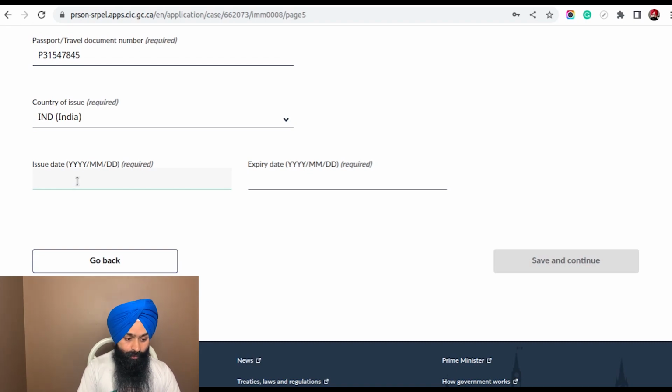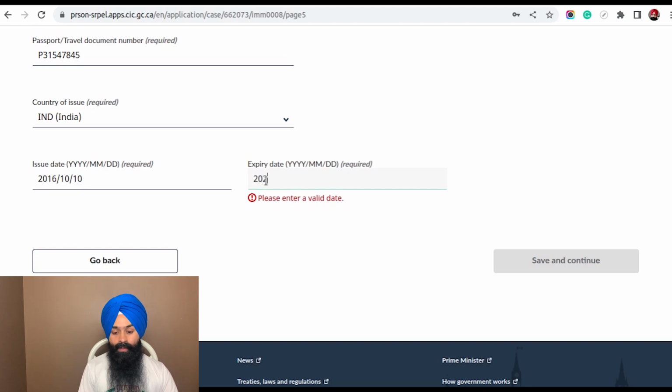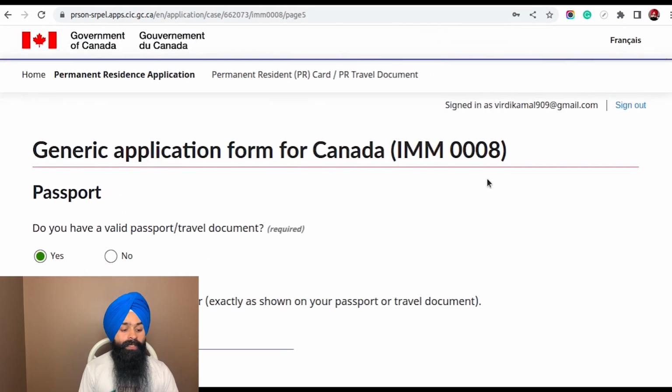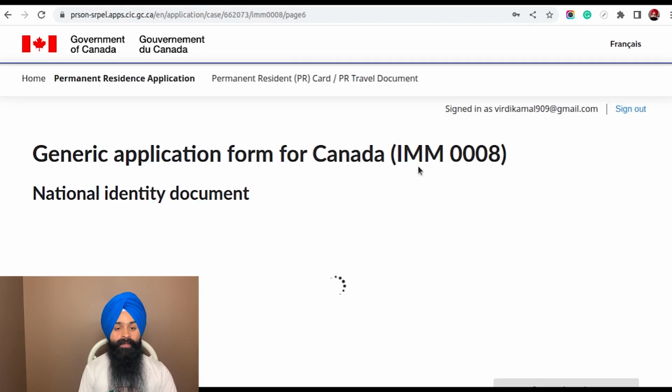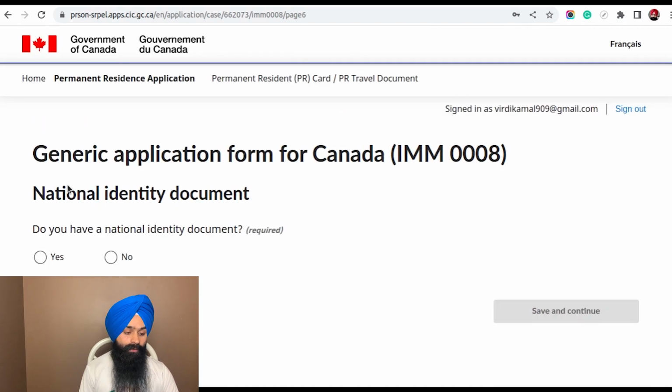So let's say the issue date was 2016 10/10, and the expiry date would be 2026 10/10. Okay, that's it. Now click save and continue. National identity document. In my case, the national identity document is the Aadhaar card. You can click on the yes button. Aadhaar number, which is a 16-digit number.